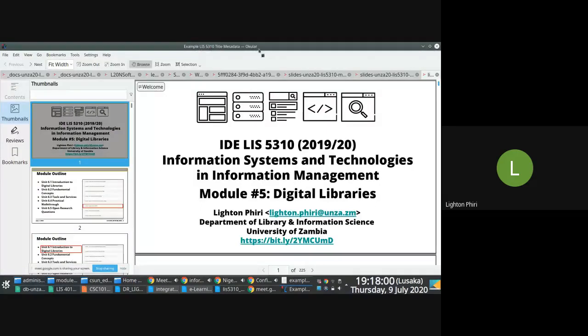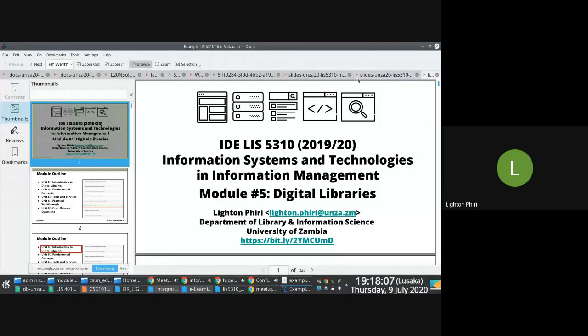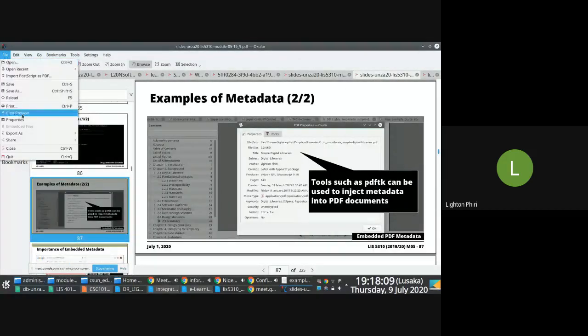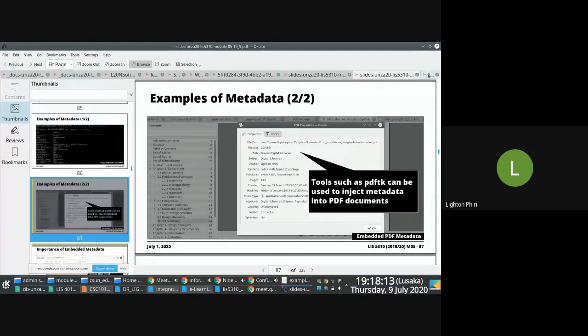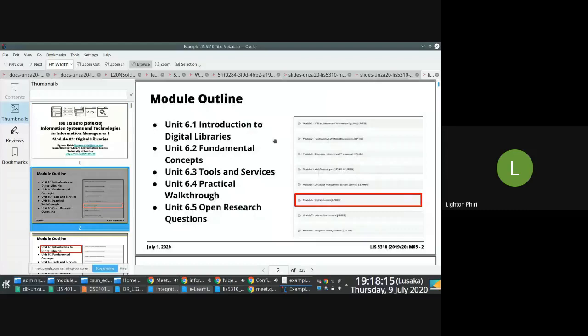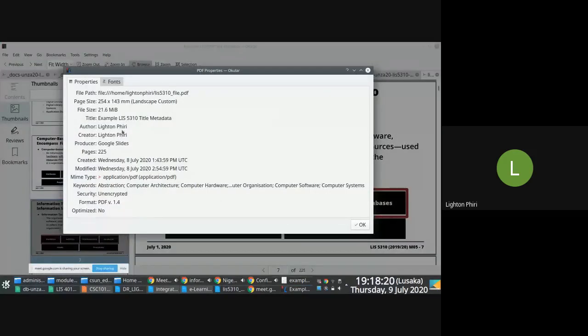you notice a few things. I don't know if you can see my mouse on top here. This thing has no title, it just has the file name. This thing now has a title. This thing, when I check the metadata using the PDF view I'm using, there's no title, there's no author, but this newly created file, which is the same as what I have now, has metadata, the embedded metadata, the author, the creator, the software that was used to create this PDF document, when the file was created, when it was last modified, keywords associated with the file.